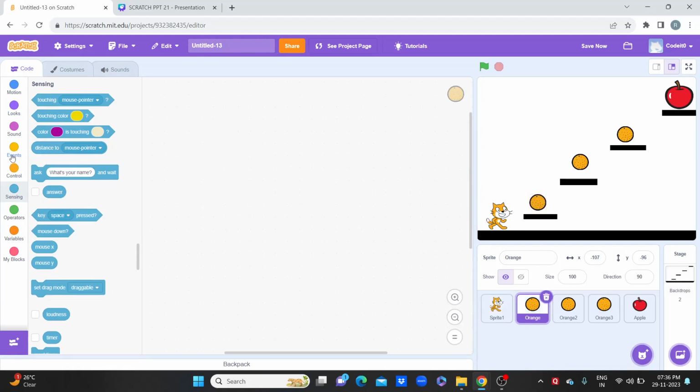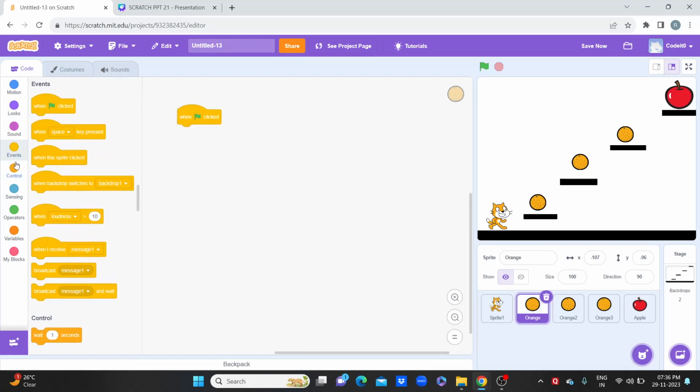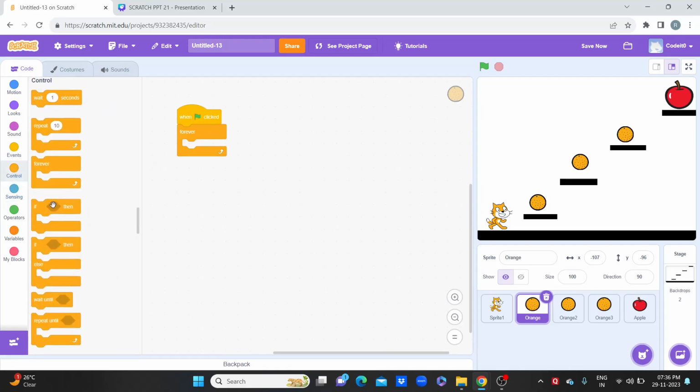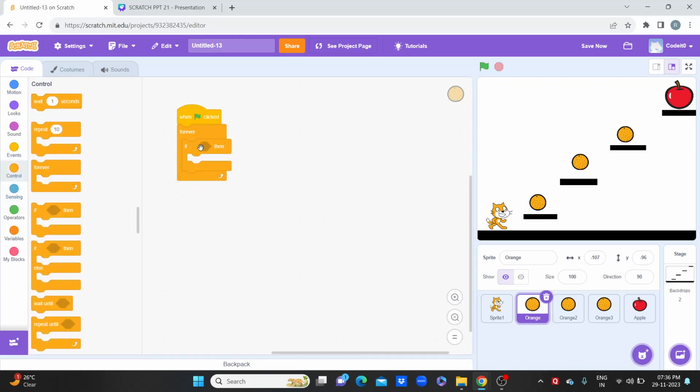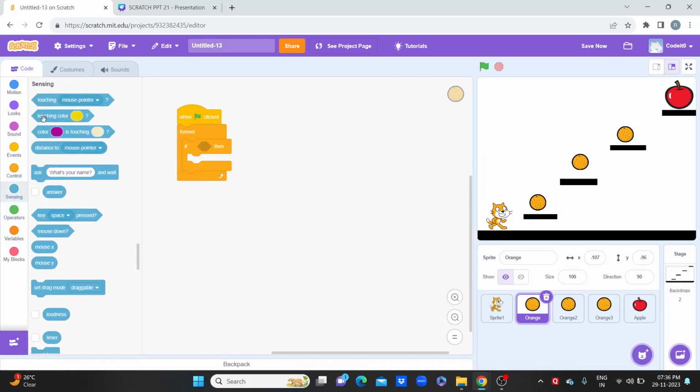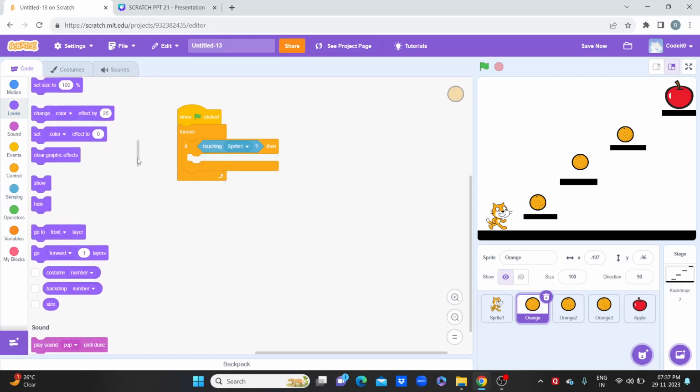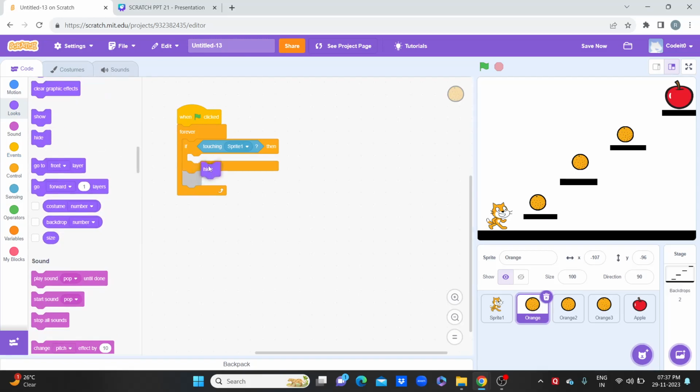Now in orange, we do when the green flag is clicked. Forever, we have already done this, but still, to give you an idea of what different things are possible, you can take touching orange, sprite 1, and we will hide it. So if we use hide, we should use show also.